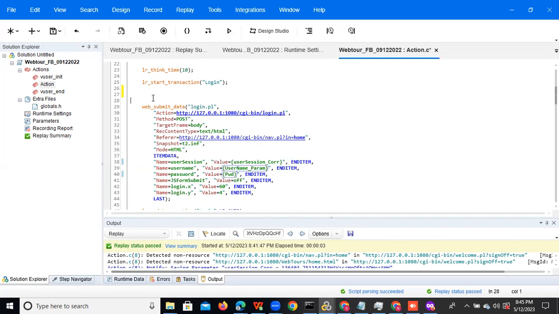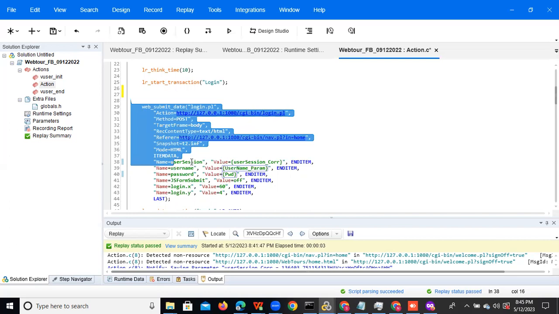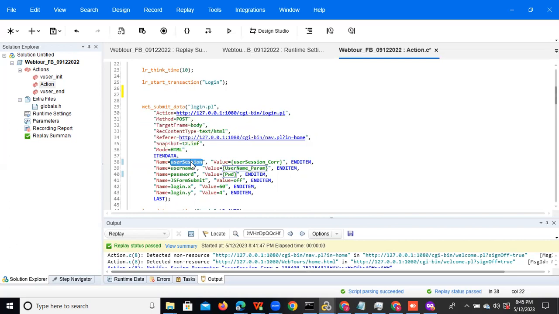Departure city, if you do not handle it, sometimes it is fine, the same value is also fine, and your script will pass. But if you do not handle the session value, your script will show pass only, but your ticket is not booked. Tomorrow I will show that also: if you have not done correlation, how your script fails, and if you have done correlation, how your script passes.